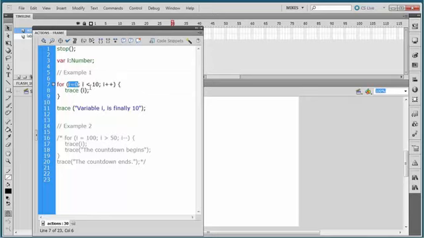But then it's going to run through these iterations. It's going to look at i and say, is it less than 10? If it's less than 10, it's going to run the code that's in the curly braces, and then it's going to run this, which adds one more to the value of i. When this finally evaluates false, in other words, when i is not less than 10, it's going to drop out of the curly braces and execute the code below the curly braces.